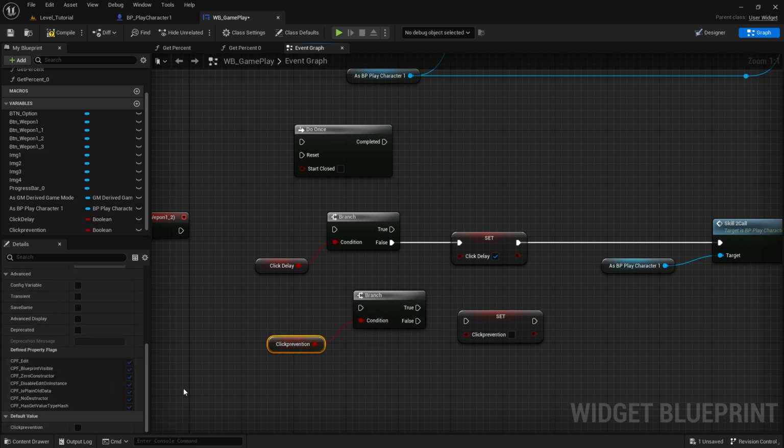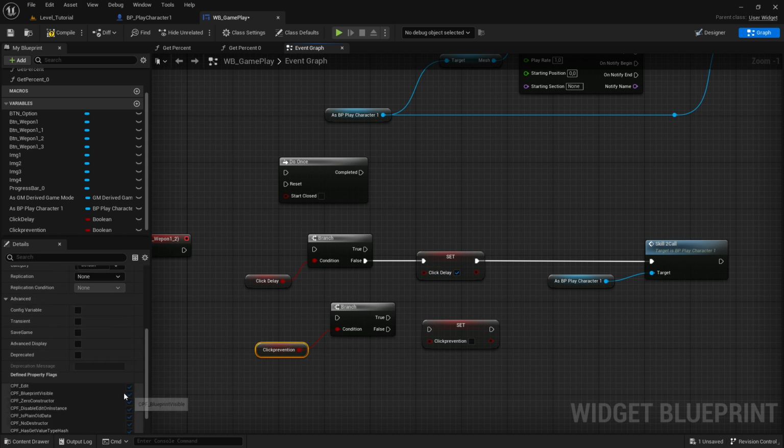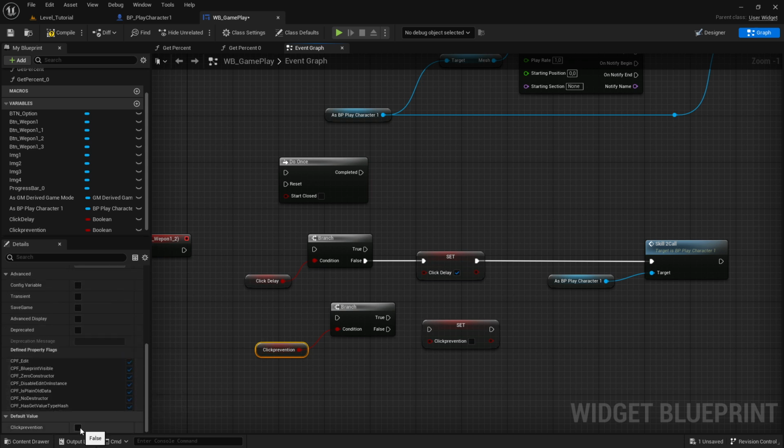For example, here you can see this Click Prevention. When I scroll down, it is false by default. So I just use the false here. Of course, you can click here and use the true one as well. But you have to keep this in mind later.